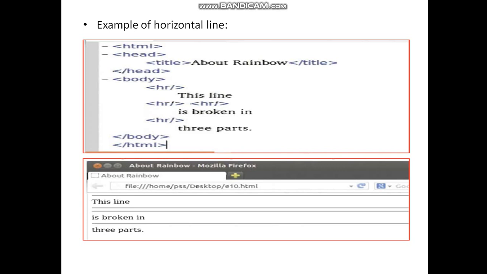Now the HR tag is used to break a section into various parts. So this line has 2 HR tags. If we give 2 HR tags, then 2 lines display on a web page. If we give 1, then 1 line displays on our web page. So this line is broken in 3 parts. Between these lines there is a horizontal line across them. There are 2 lines between these 2 sentences because we use 2 HR tags.